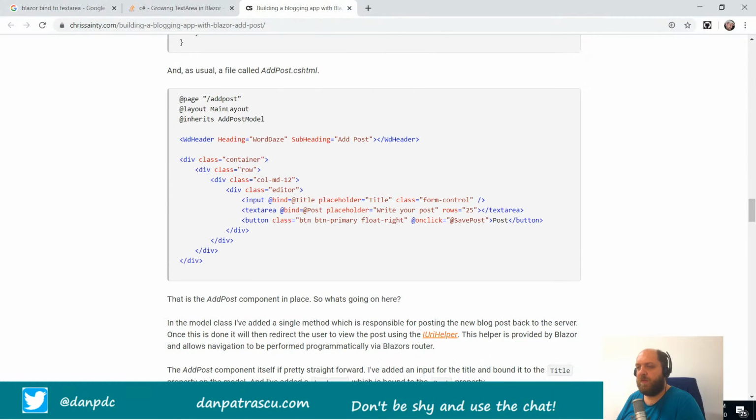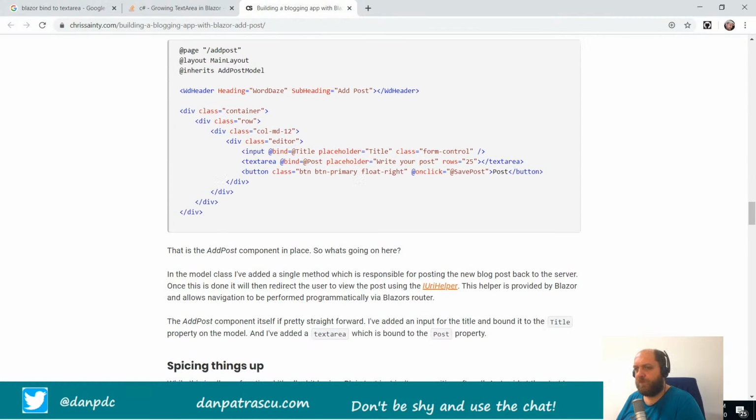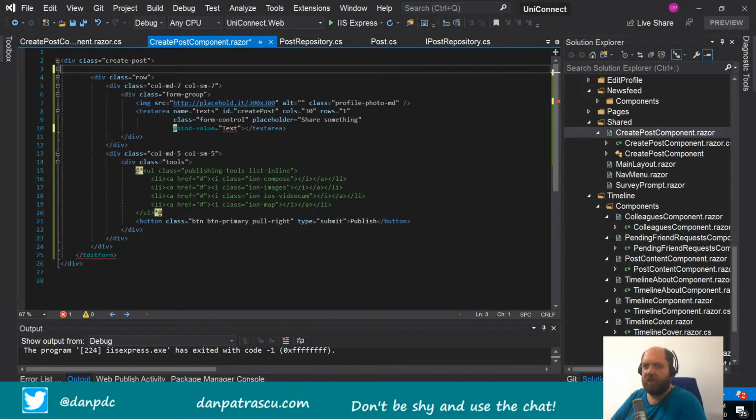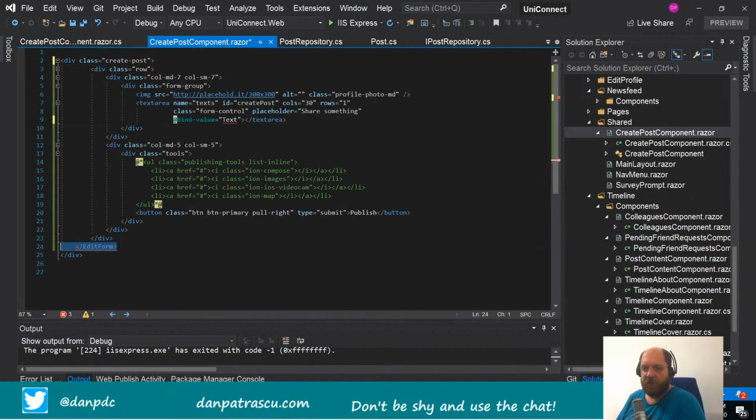Post is a string. Okay. So input, yeah, this is the title. And the text area is that bind and then post. Okay, then a button and the on click. So actually he's not using an edit form model. Well then, let's just do like he does and see how it goes.